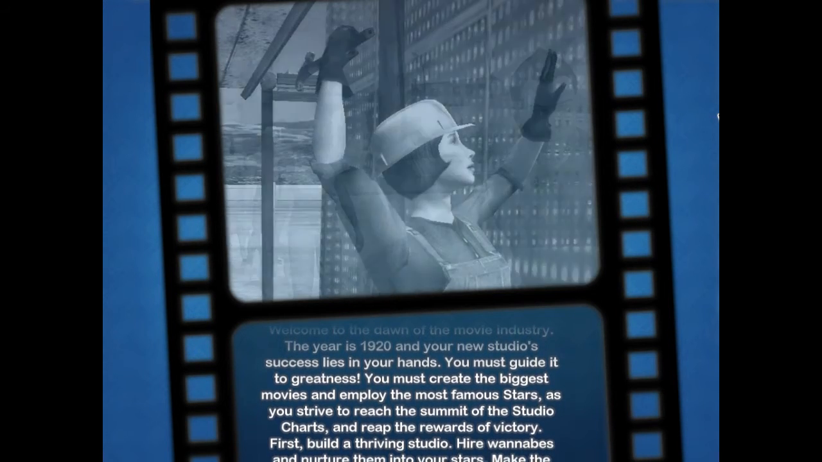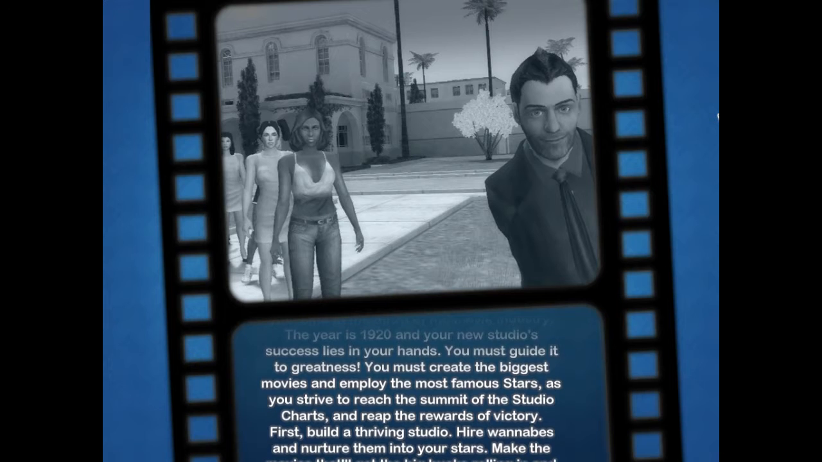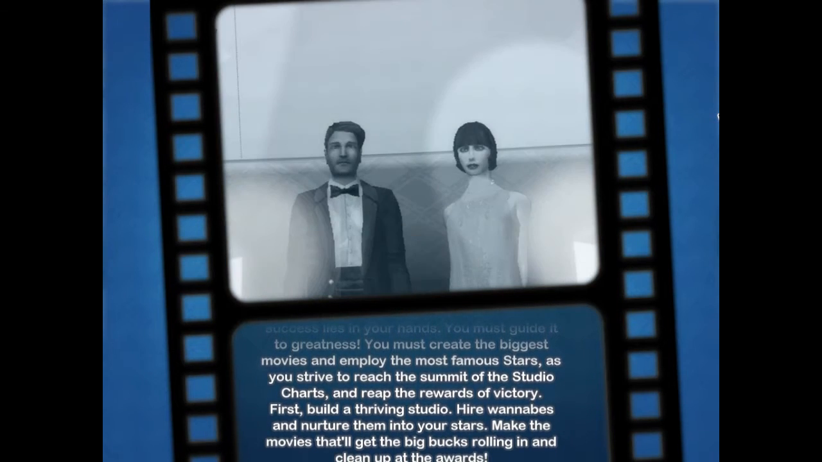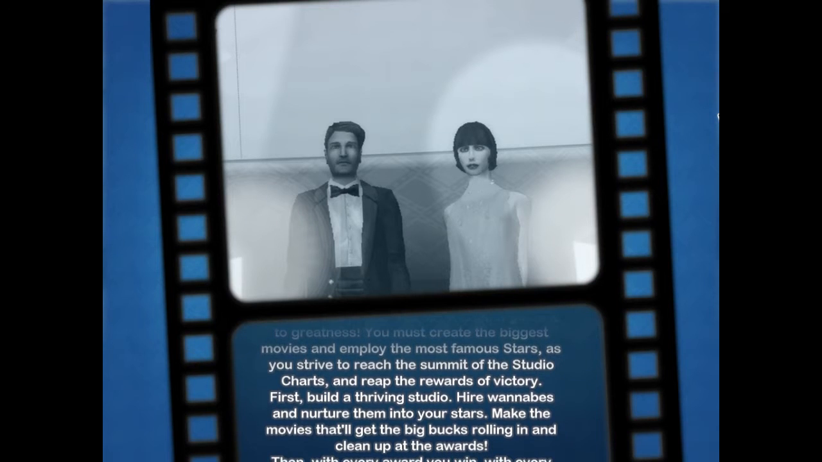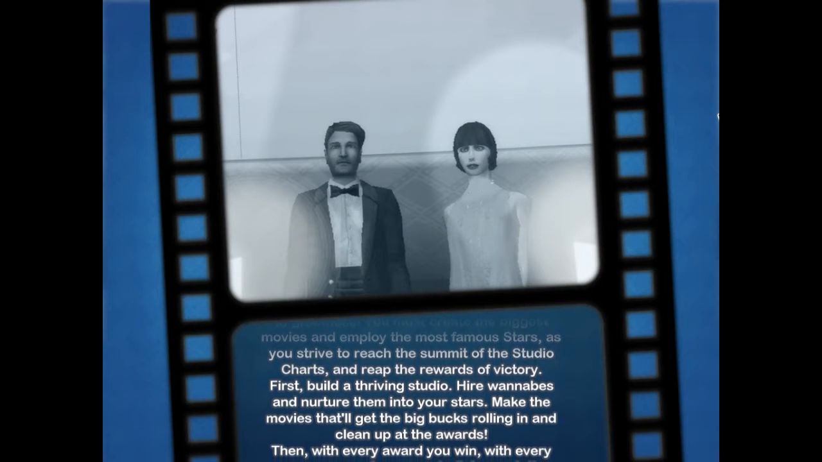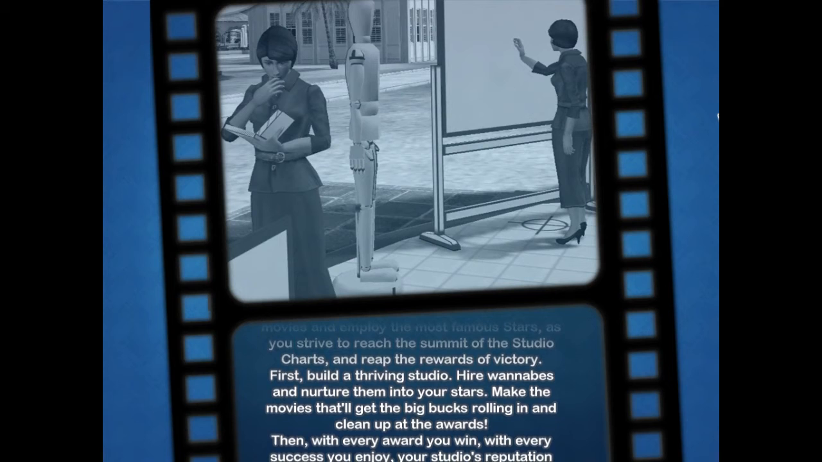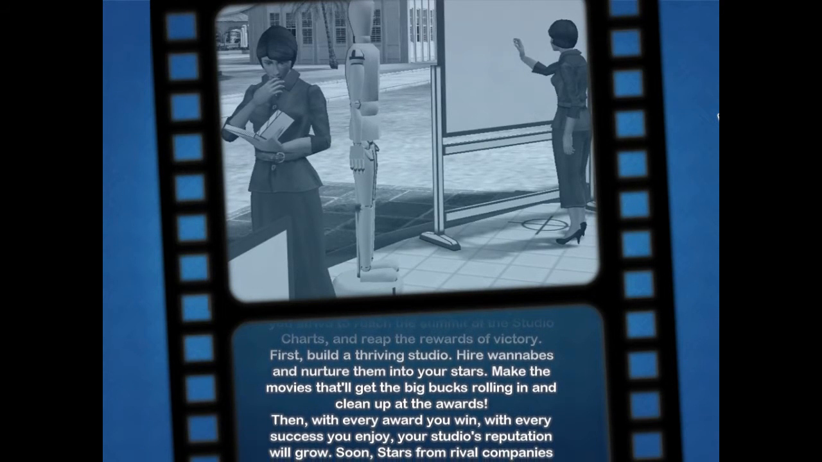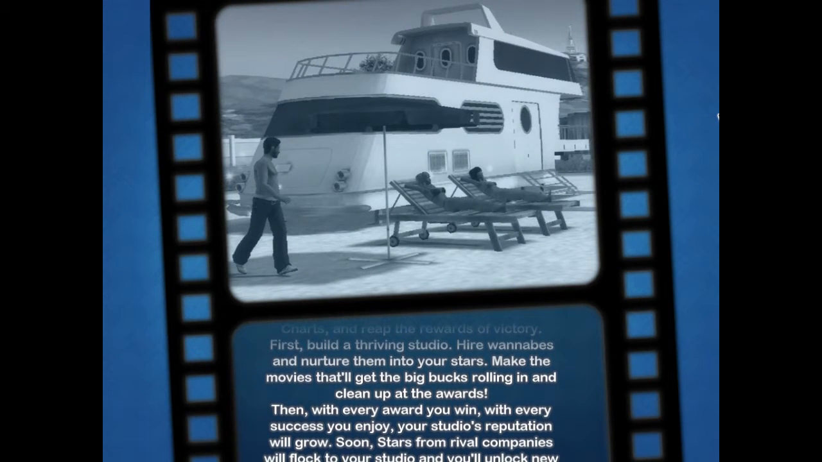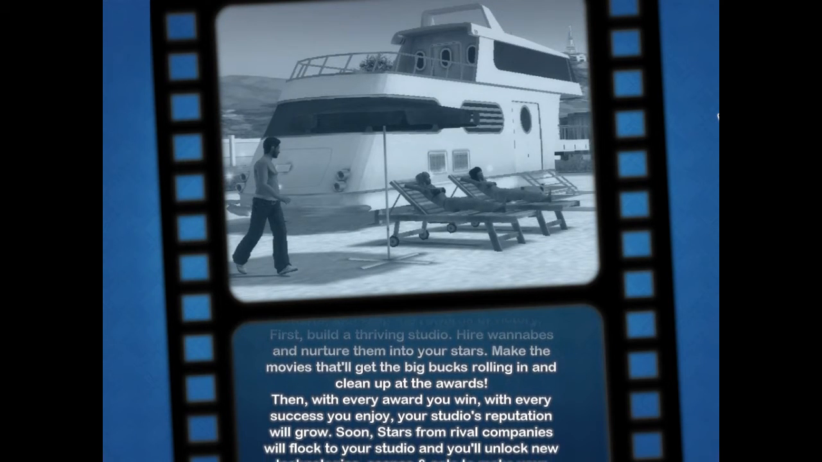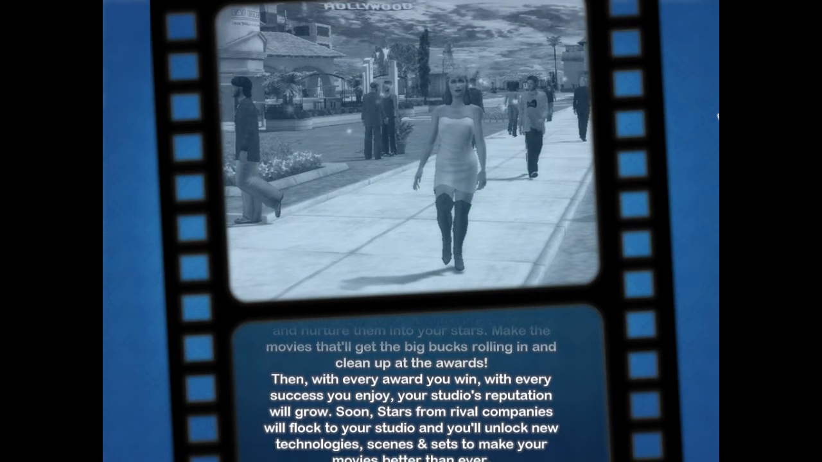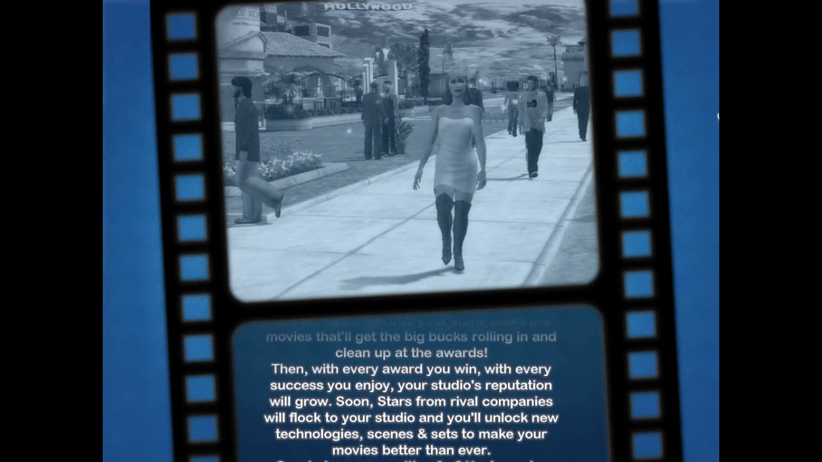First, build a thriving studio. Hire wannabes and nurture them into your stars. Make the movies that'll get the big bucks rolling in and clean up at the awards. Then, with every award you win, with every success you enjoy, your studio's reputation will grow. Soon, stars from rival companies will flock to your studio, and you'll unlock new technologies, scenes, and sets to make your movies better than ever.